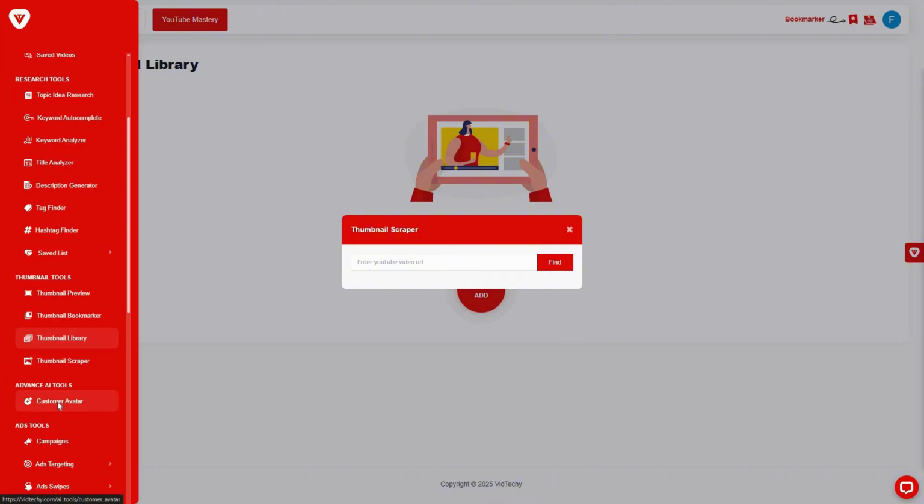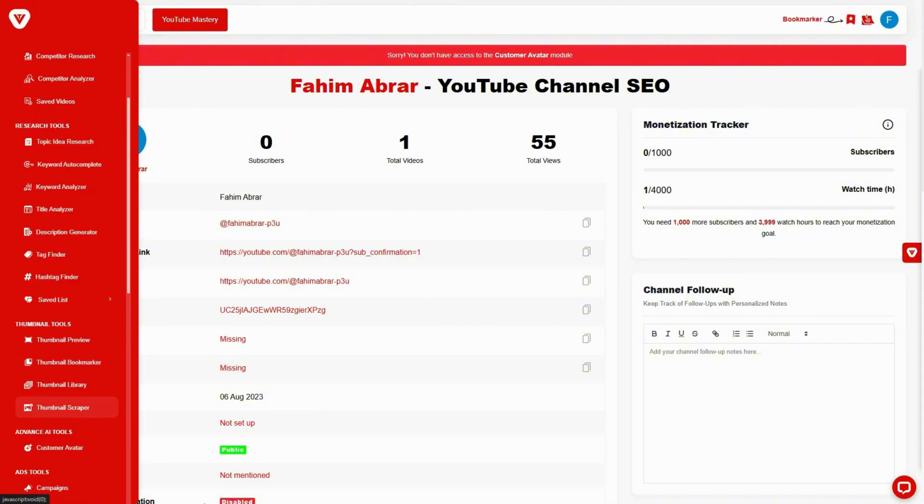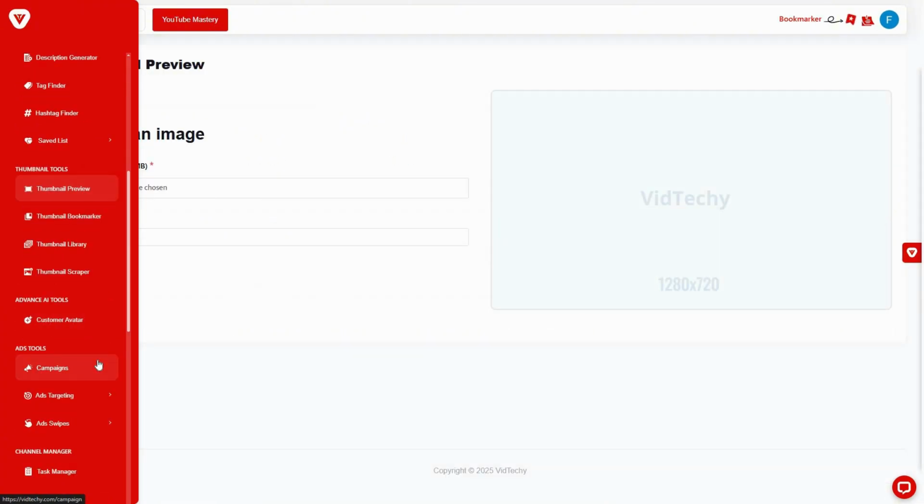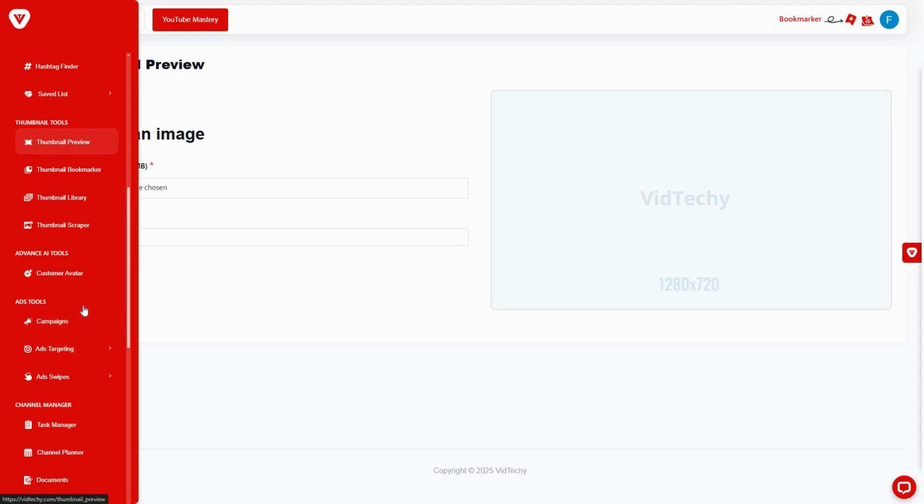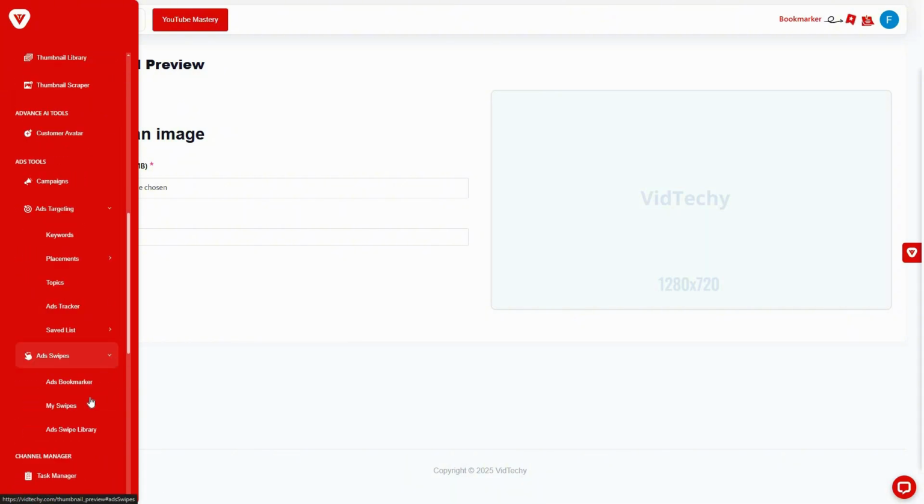And then there are also some tools such as the custom avatar, advanced AI tools. So this custom avatar is one of the advanced AI features. You're going to get it only on certain tiers, such as tier 3 and 4. And other than the custom avatar for your channel, there are also some other tools for ads. You can also run ads directly on VidTechy. You can create various campaigns and run ads. You can target ads. You can also swipe various ads. So you can do all of them by using these ads tools. For example, with this ad targeting, we have keywords, placements, and then topics, ad tracker, save list. And with this ad swipe, we have ad bookmarker, my swipes, and also the swipe library.